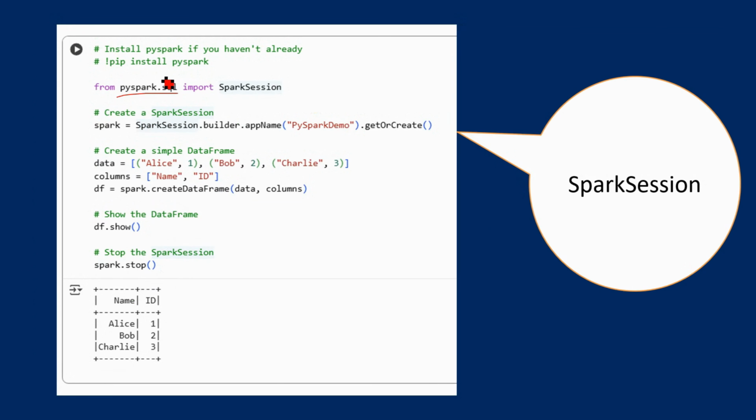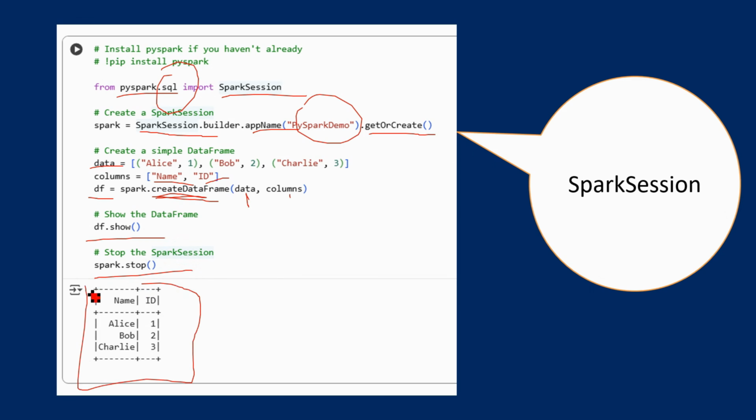Then the Spark session. If you look at pyspark.sql and then SparkSession, we are creating it with the builder, with the app name Spark, then getOrCreate. Followed by the data, we have Alice 1, Bob 2, and Charlie 3. Columns are name and ID. Here we are using createDataFrame, passing the data followed by the columns. And then df.show, and then stopping the Spark session, and followed by that you can see how nice the results are.